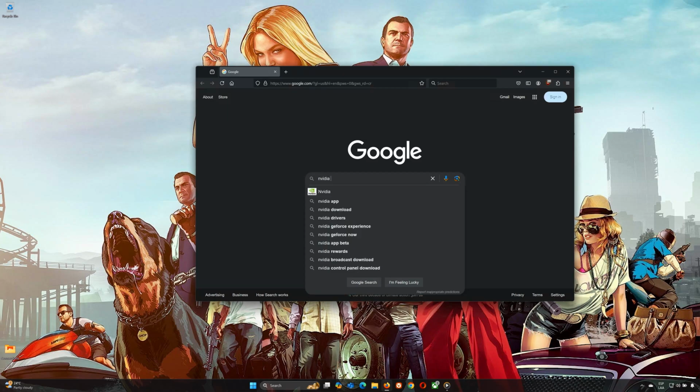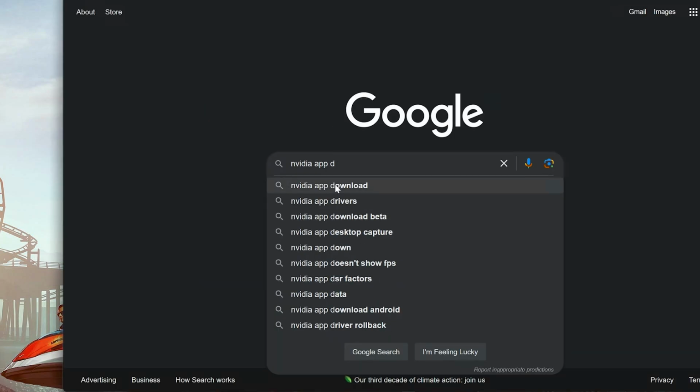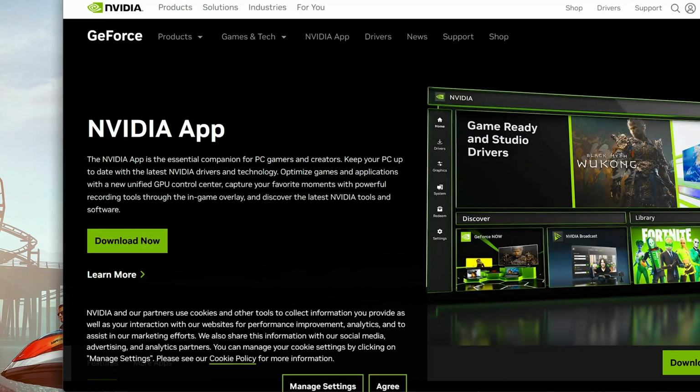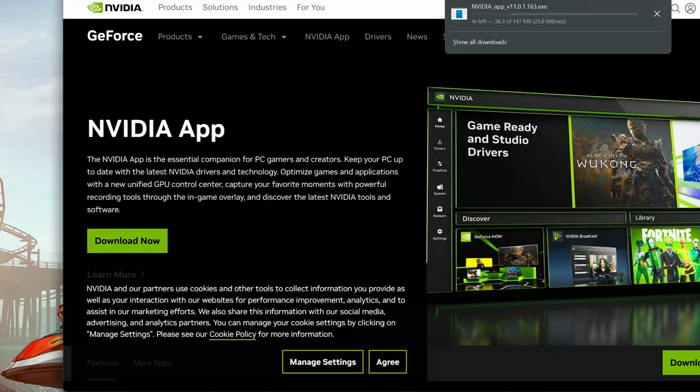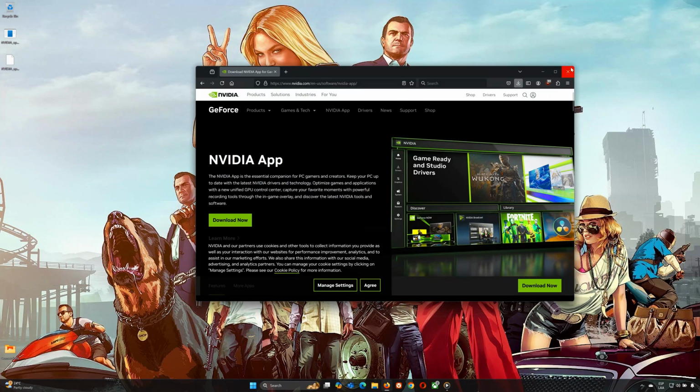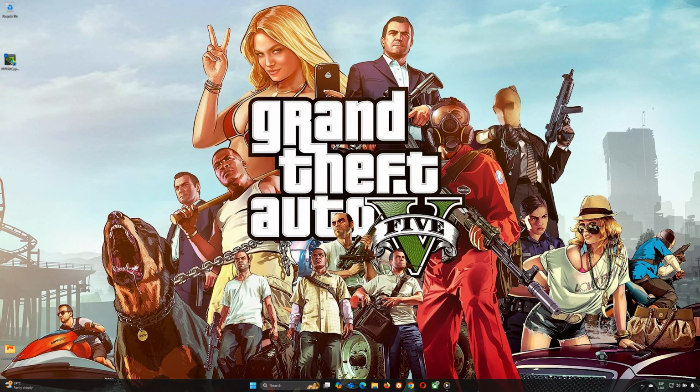Now, open your browser and search for NVIDIA app download. Click the official NVIDIA site from the search results. Once on the website, click Download to get the installer. When the download is complete, open the file and follow the instructions to install.